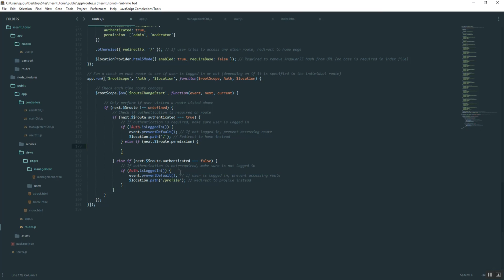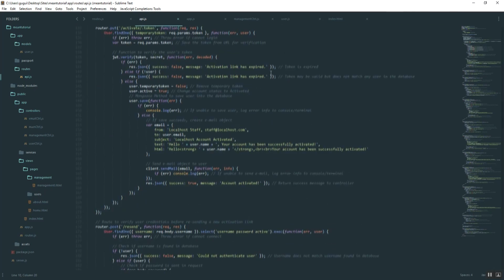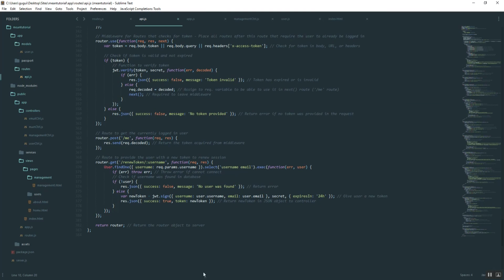So what we need to do is create that endpoint to get the user's permission. So go ahead into your app routes api.js file, and we're going to create that new route to get the user's permission, okay? So right here at the very bottom, what we'll do is we'll create a new route that says router.get/permission.